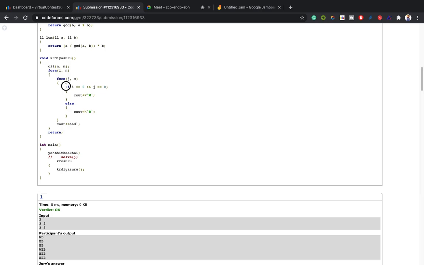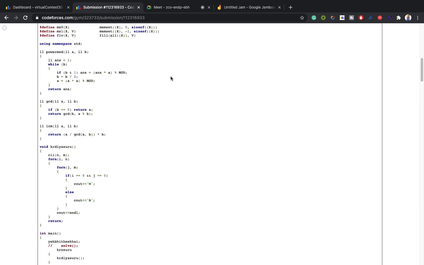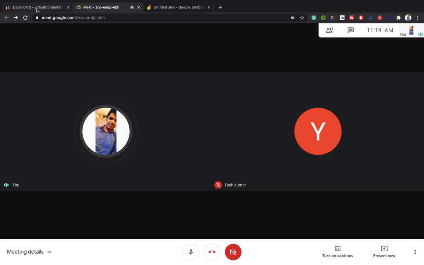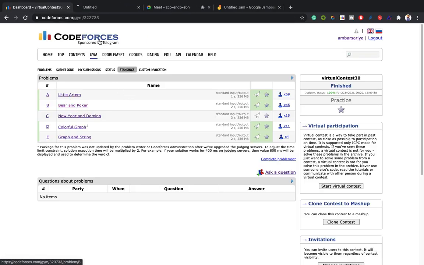If both i and j are 0, I placed the white, and in all other cases I placed the black color. This was problem A. Let's move on to problem B.